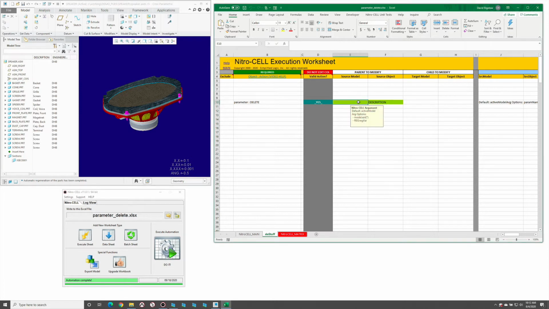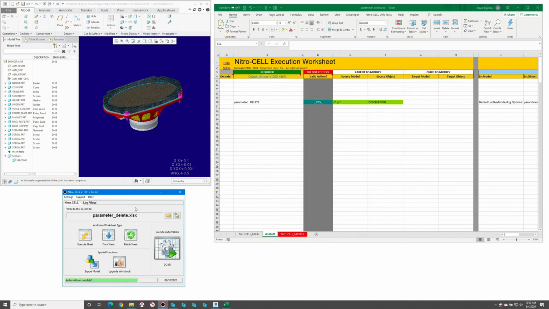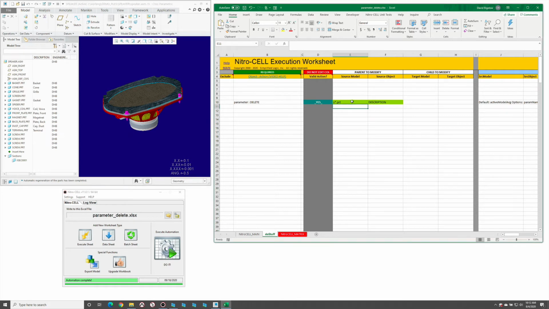If we come in and say star.prt and run that, and then do a regenerate in Creo, you'll notice that it has deleted those parameters from those models there. It is a very, very capable command.